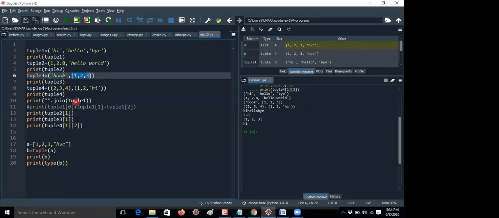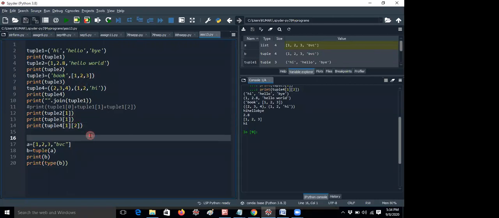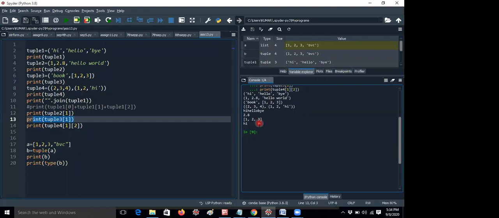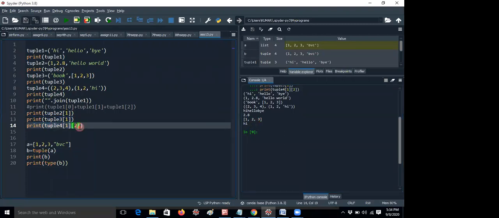And some students are writing in the assignment question like tuple 3 of 1 of 0, like that. You don't need to write like that. You can just give tuple 3 of 1, that's enough. You will definitely get the value. Okay, and coming to tuple 4, I'm taking 1, 2, 3, 4.